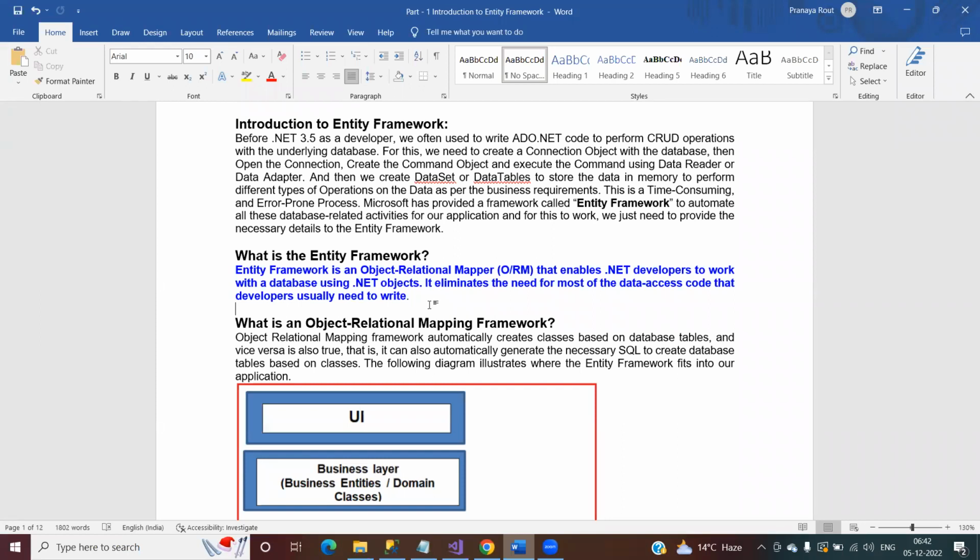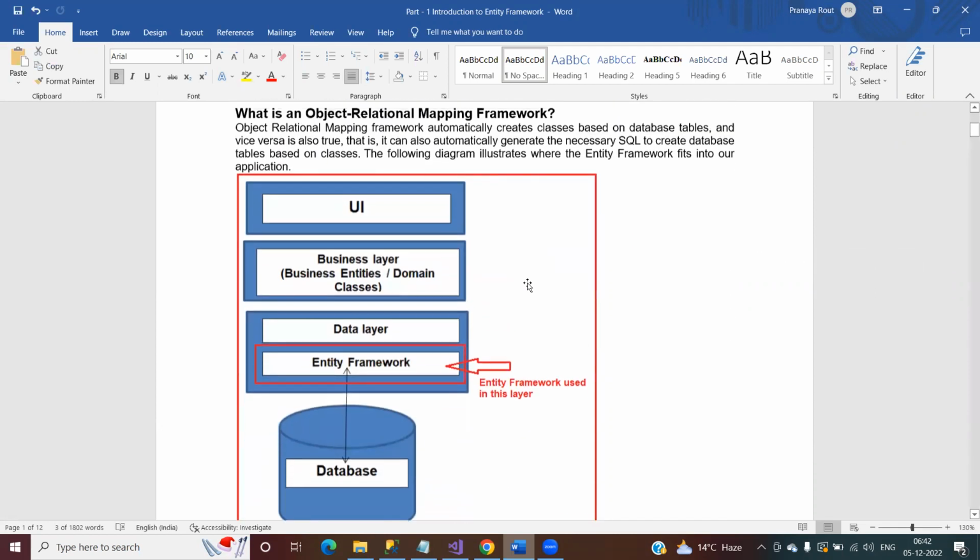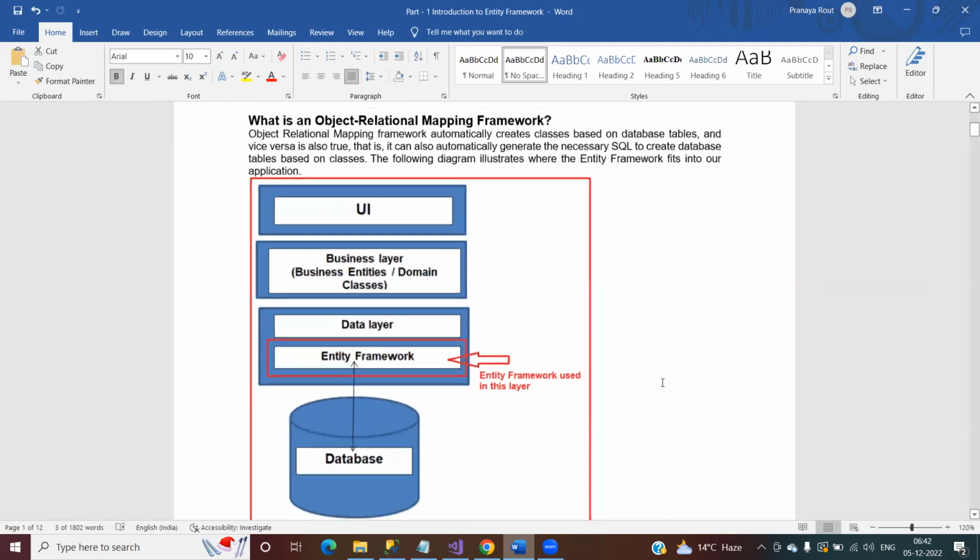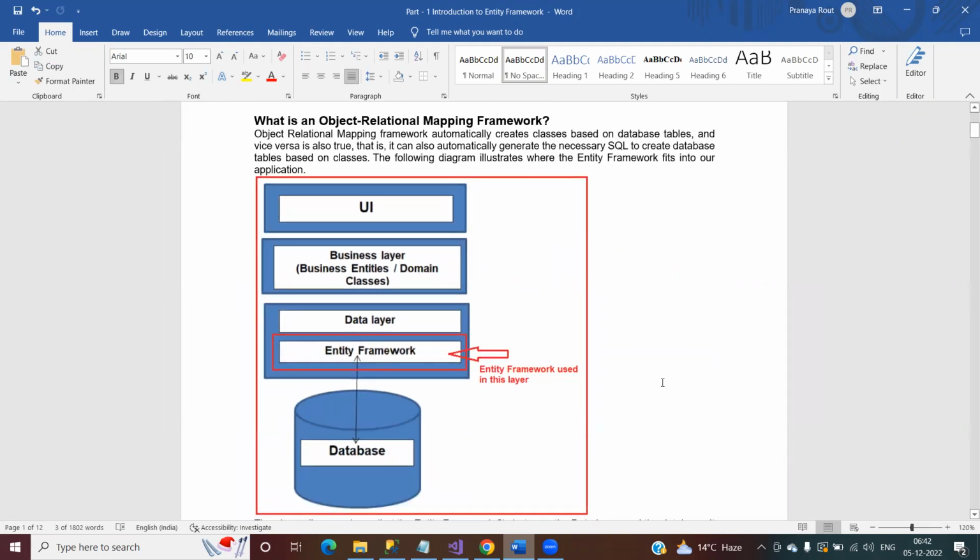Yes. Right. So we have understood this. But what is this ORM? That is what we need to focus on, because Entity Framework is an ORM tool, right? Please observe this image. An Object Relational Mapping framework automatically creates classes based on database tables, and vice versa is also true. That is, it can also automatically generate the necessary SQL to create a database table based on classes.